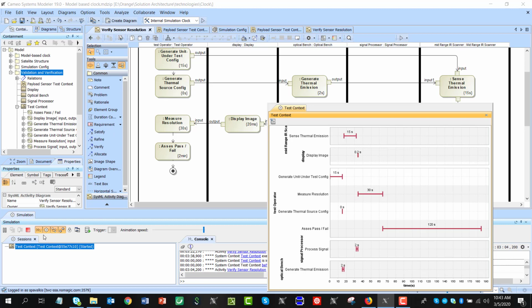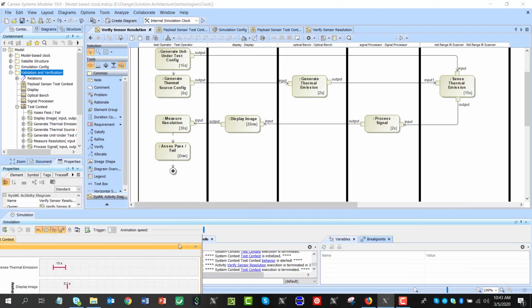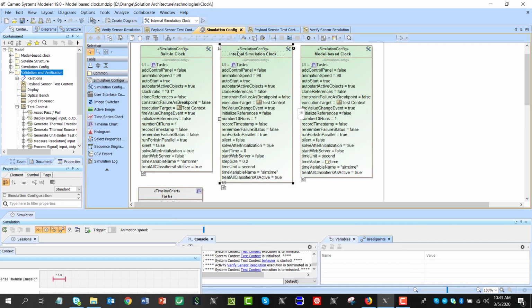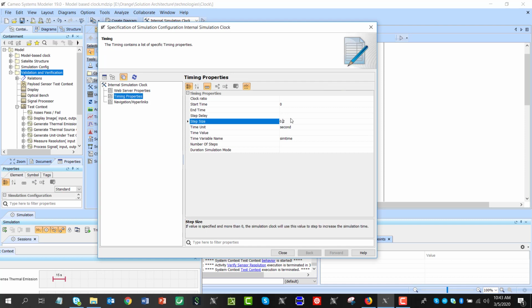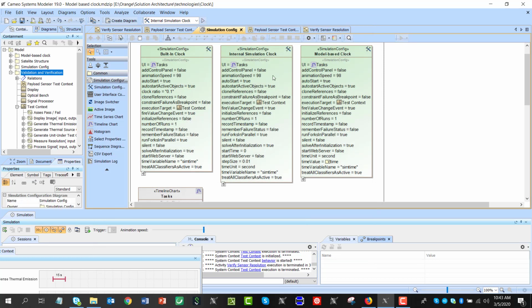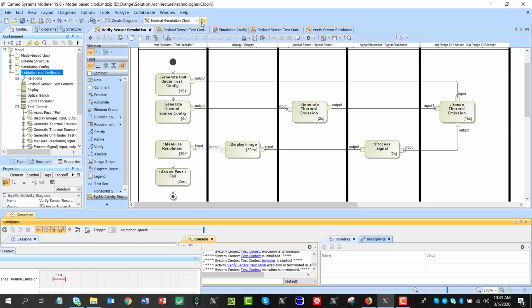Now I will try to fix that problem with 0.2. I will go to my simulation configuration, terminal speed, go to time properties, and say 0.01. So that's 10 milliseconds now, the step size, right? And let's run the same model again.